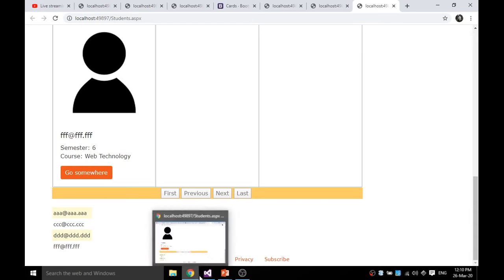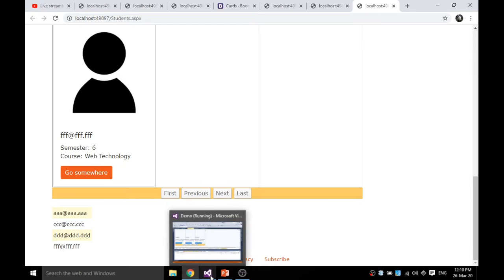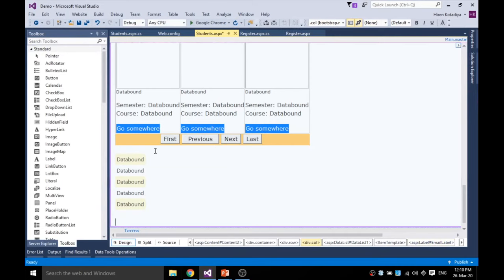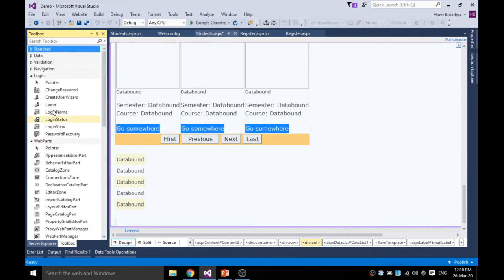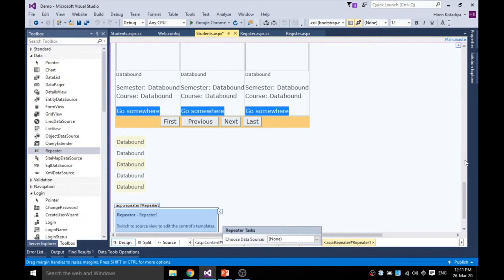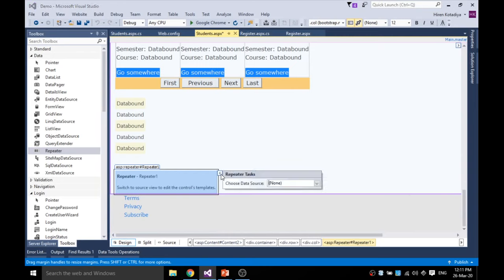Okay, now the next is a repeater control. Let's put another control after this data list, which is a repeater control. The repeater control will not have any built-in functionality. You can just specify the data source, that's it. These are the two options for the data source, if you want to configure or refresh the schema, but there are no properties or built-in functionality like formatting. Nothing is there in the repeater control.